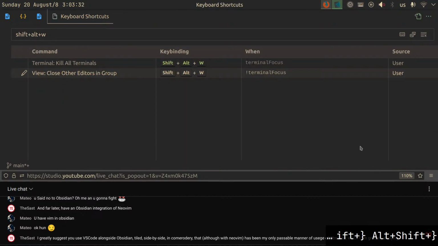I greatly suggest you use VS Code alongside Obsidian, tiled side by side. That has been my only passable manner of using Obsidian, which I am greatly enjoying. I can see that. I can definitely see that.